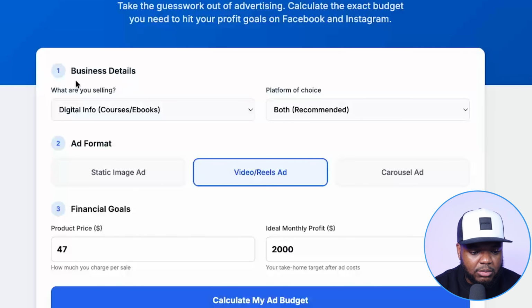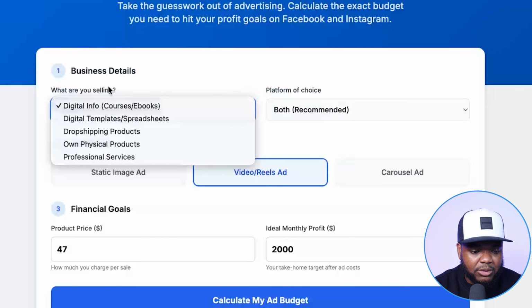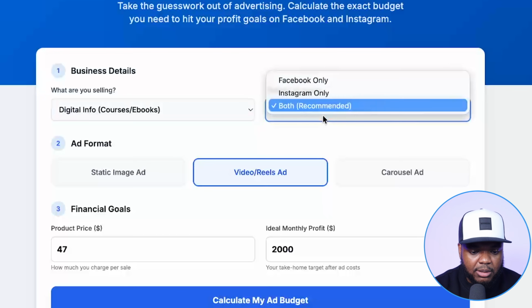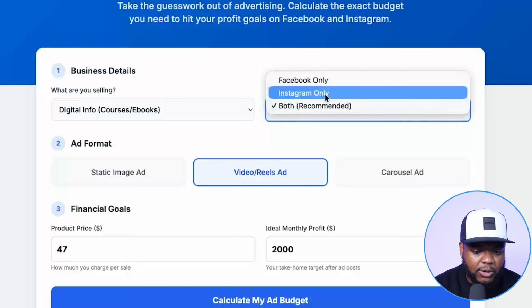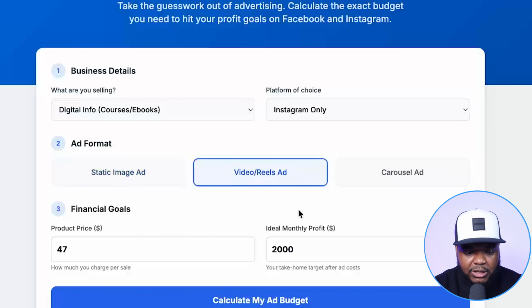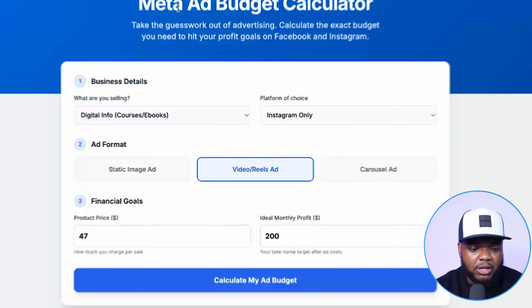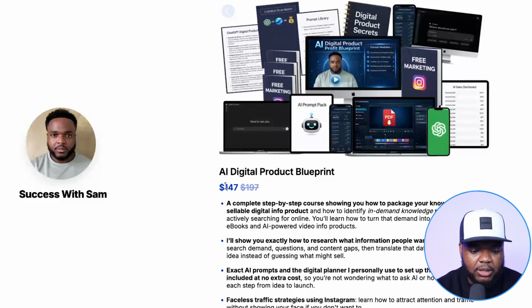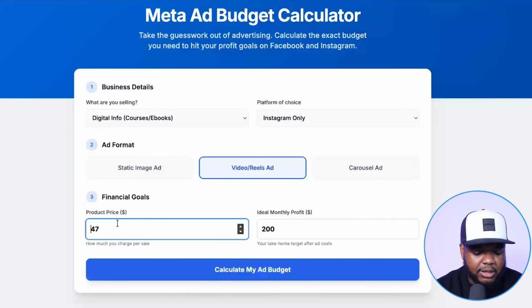They're going to say what type of business they're running or what they're selling. So in this case, I'm going to say digital info products. I'm going to say that it's going to be for Instagram only. The ad format is going to be videos or reels. And for the product price, let's say if I was using this for me to come up with a budget when it comes to running meta ads to this digital product, I'm going to enter the price that is currently at now. So I could just get the price just like this and enter it in there just like that.